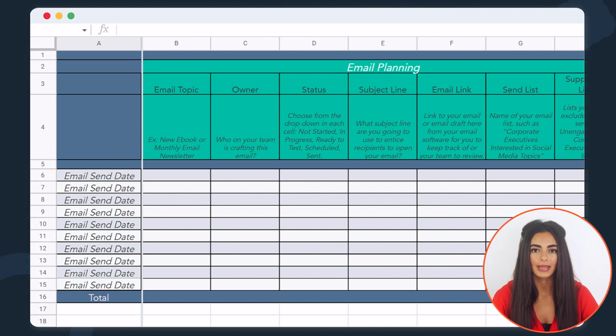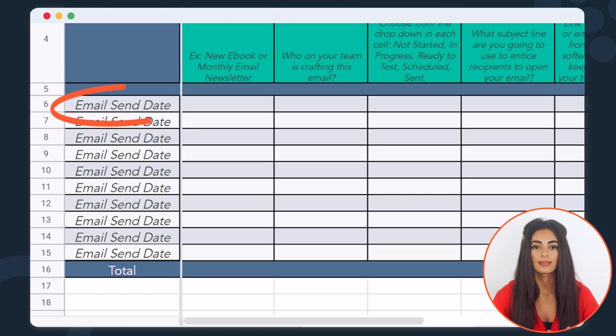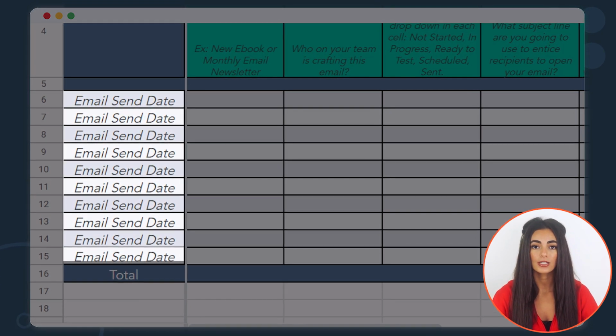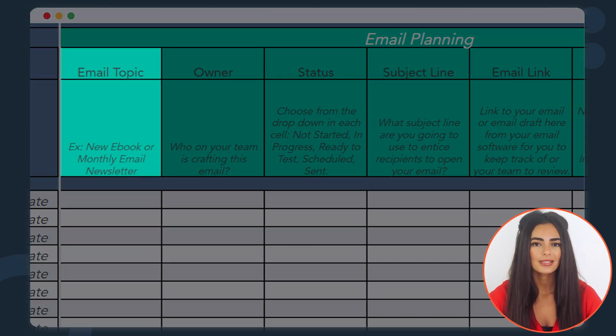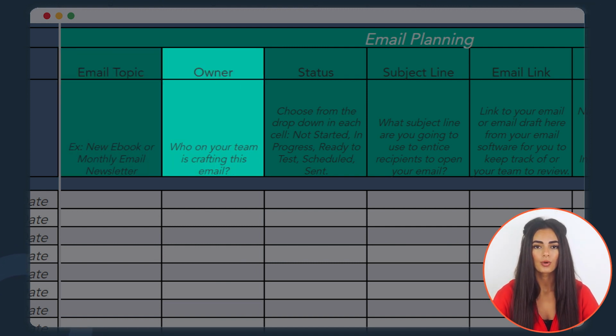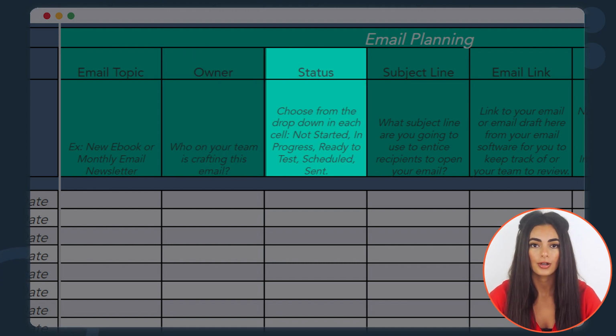Starting with email planning, this is where you record the email send date. So what day do you want this email to land in someone's inbox? The email topic. What is this email all about? Are you sending out your new ebook, a monthly newsletter, etc.? The owner, so who on your team will be crafting this email? The status, so you'll know whether an email is in progress, scheduled, or sent.